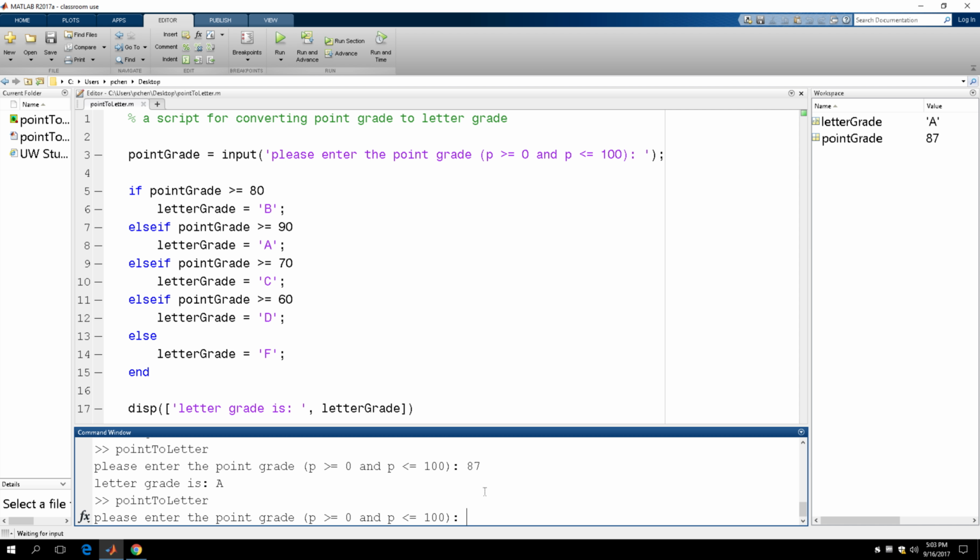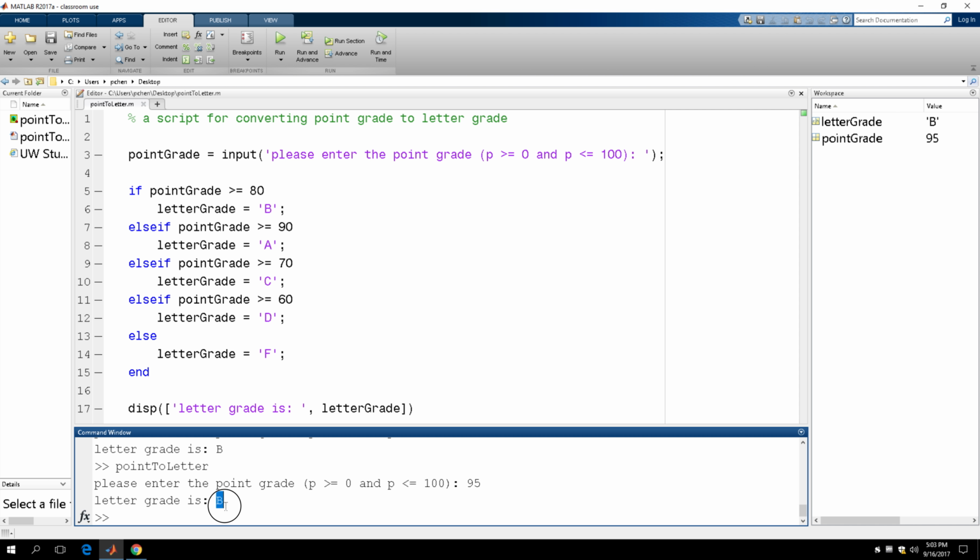So now let's suppose we still type 87. This time it's supposed to give us B, right? The letter grade is B, so the behavior is correct for 87. Now let's run it again, and let's give it a 95. For 95, you are supposed to get a letter grade of A, but let's see what the output is. The letter grade is still B.